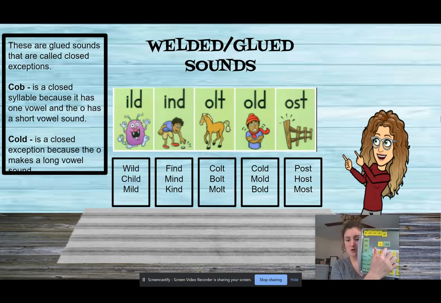Now that O, there's only one O, so there's only one vowel, but that O says the long O sound. It doesn't say ah. We don't say this as called. That sounds silly, doesn't it? It's cold. We hear that long O sound. Old, cold. So we would call this word a closed exception. An exception is something that doesn't follow the rules, just like our trick words. So we have some glued sounds that don't follow the rules, and we have 5 glued sounds like that.